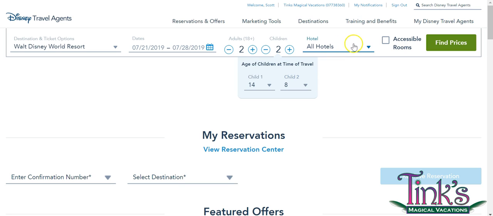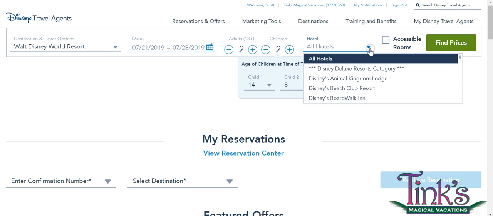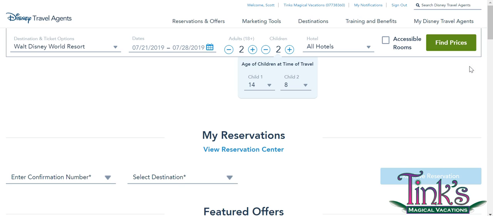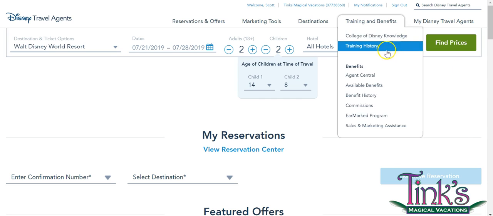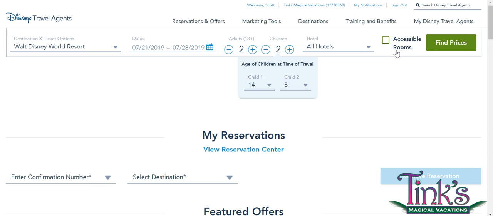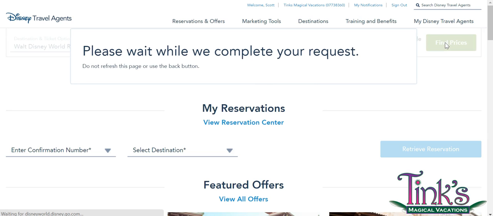And then right here where it says hotel, we can either select from the list for a specific resort if we would like, or if we just want to see what all is available for our guests, we can leave that as all hotels, and it will pull up all the resort hotels that are available during the dates we have selected. And last, if you need a handicap accessible room for your guests, please click this. This will give you all the options of both hearing accessibility and physically handicapped rooms that are available at the resorts you're interested in. So for now, we will not select the accessible rooms, and we will just click find prices.